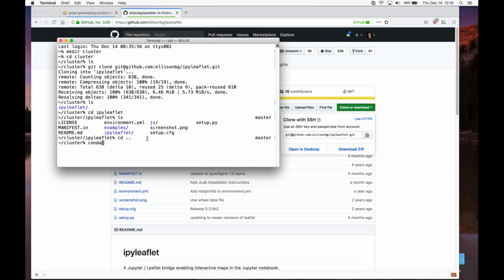So what I'm going to do is I'm going to create a new Conda environment. Let's call it cluster. Actually, I have a naming convention. I'll call it dev leaflet or whatever. Okay, so in this environment, I want to install the notebook, and I want to install Ipywidgets. And I think that's probably enough.